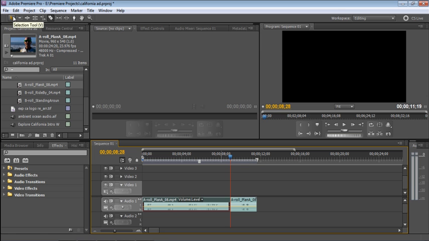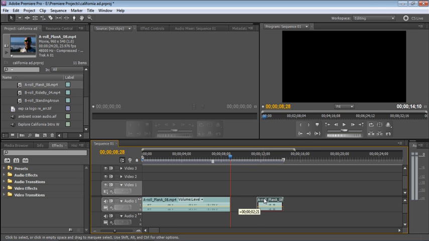And then I'm going to go back to my selection tool, select this little piece right here that I don't want anymore, and hit delete. So now I've just got what I want right there on the screen. I don't have anything else on there.